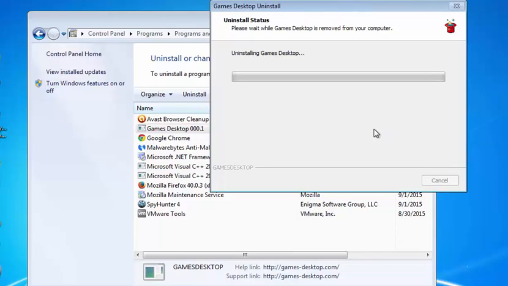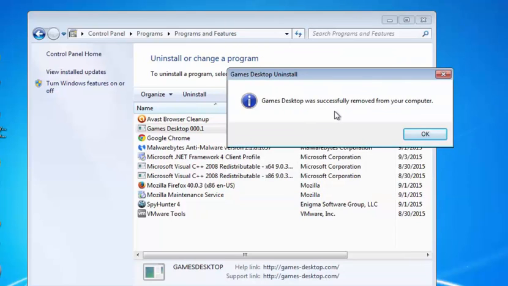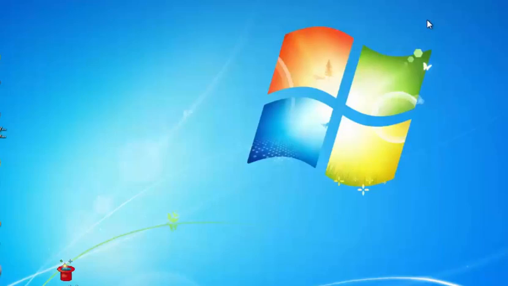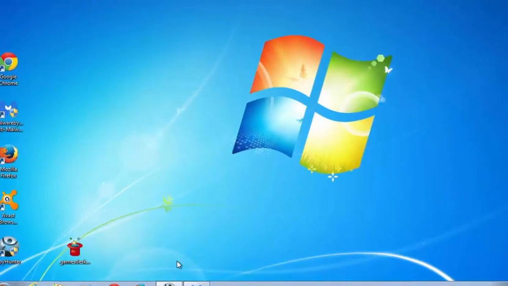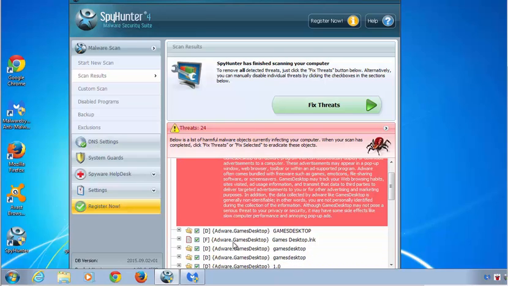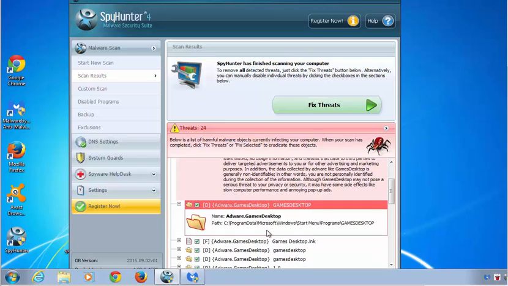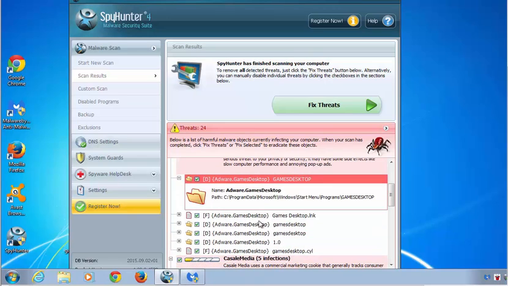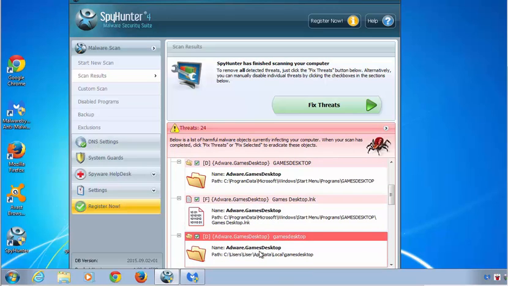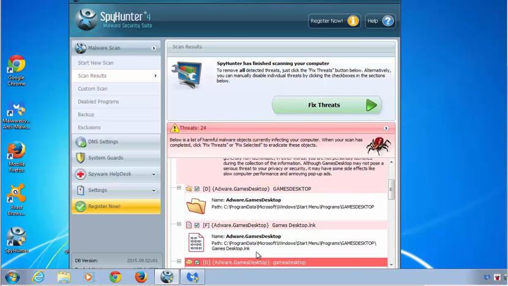But there is a much easier way to remove Games Desktop adware by using special removers. One of the best of them is SpyHunter. As you can see, SpyHunter found various files and folders belonging to Games Desktop, and after clicking Fix Threats, it can remove these files and folders and eliminate Games Desktop. It will take some time to scan your computer with SpyHunter.